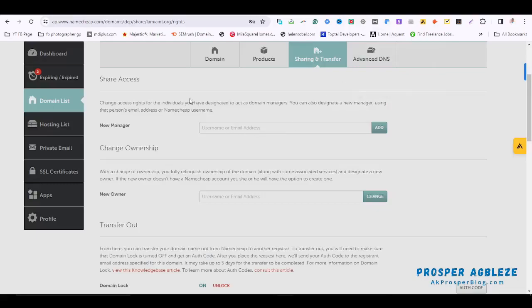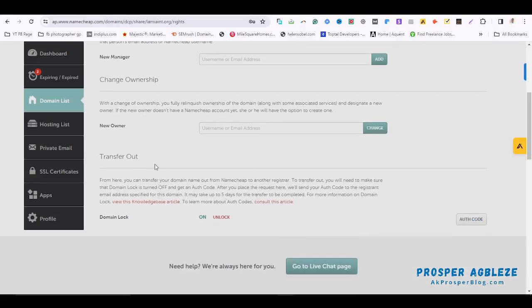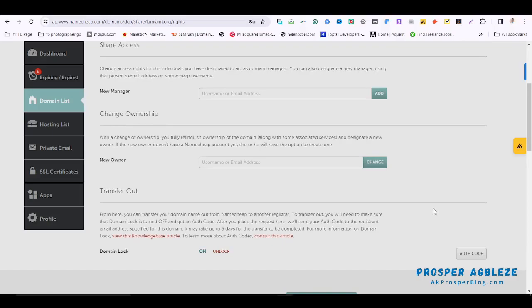Same thing if you head over to Namecheap. If you're on the domain, you come to transfer and sharing. You can see transfer out. Exactly. And under transfer out, you can see authorization code. So if you are transferring a domain from Namecheap to another registrar, this is where you come to get your authorization code. I hope that is clear.